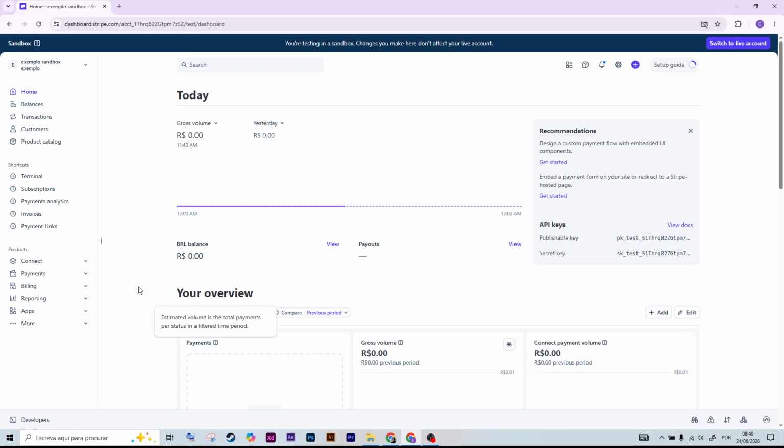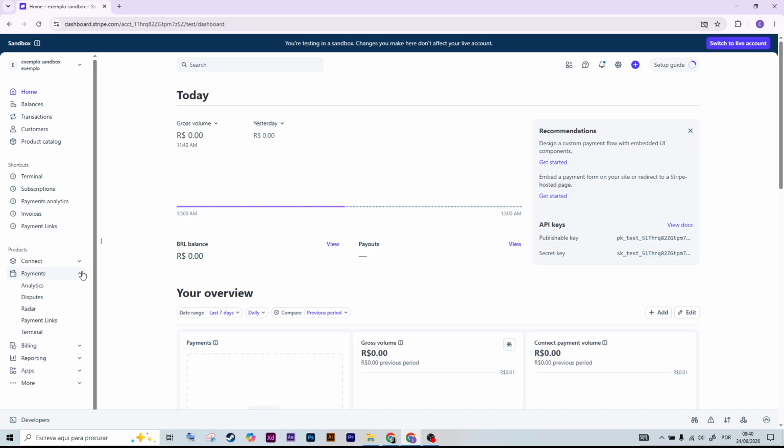Finally, switch to your live payment settings if needed and start accepting real customer payments through Stripe checkout on your website. And that's it. You've successfully learned how to add Stripe checkout to a website.